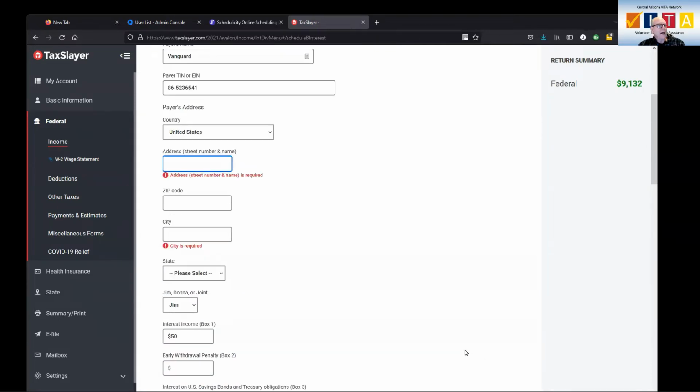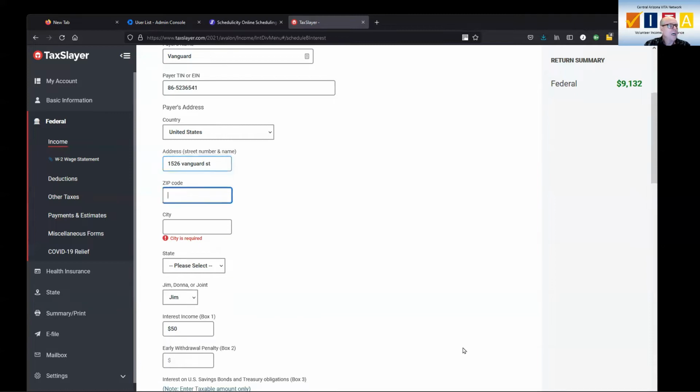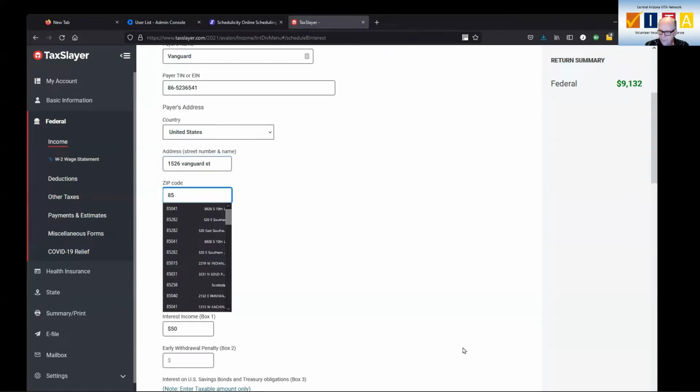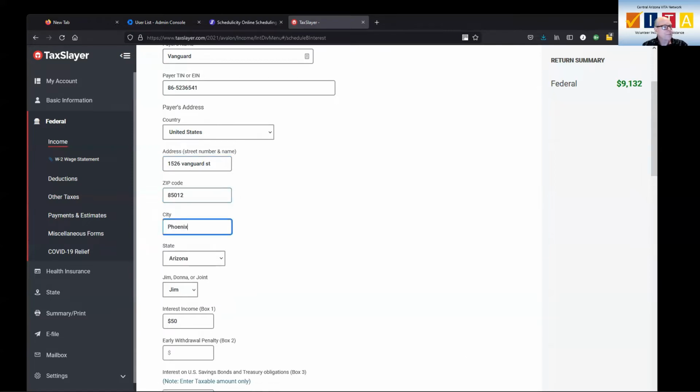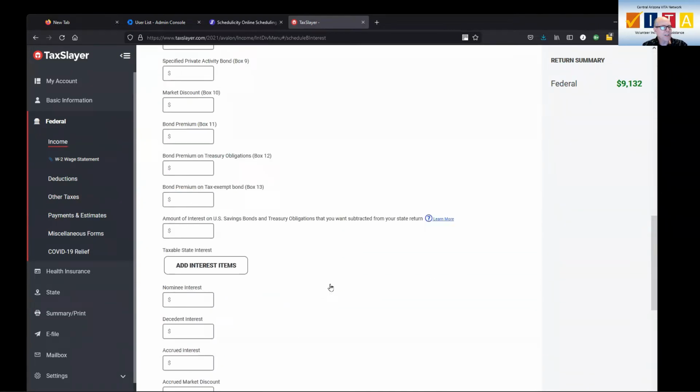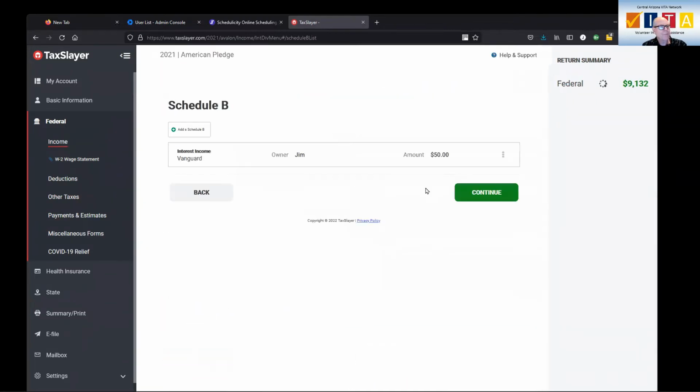Oh, hey, now I didn't see a little red asterisk, but now it's telling me that an address is required. So I'm going to put in a fake address here, Vanguard Street. I don't even know what zip code. We'll just pretend it's Phoenix. Okay, good. So now let's see if it lets me continue on with this. Okay, good, it did.